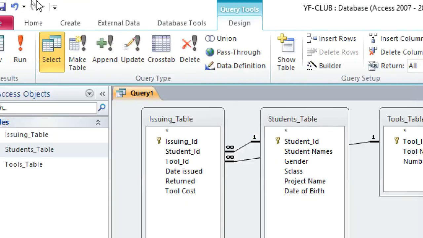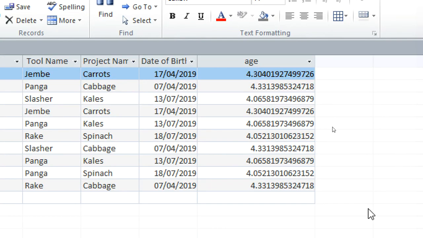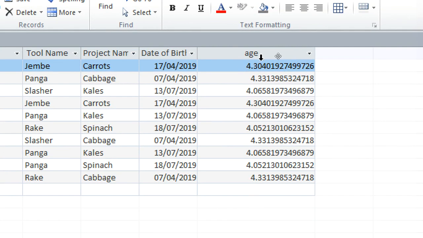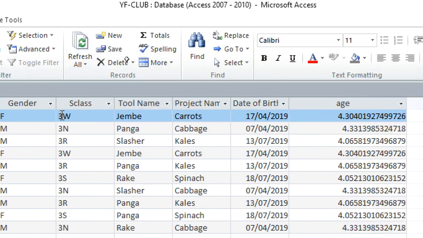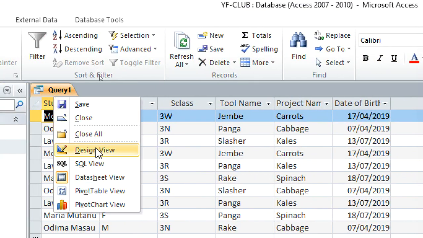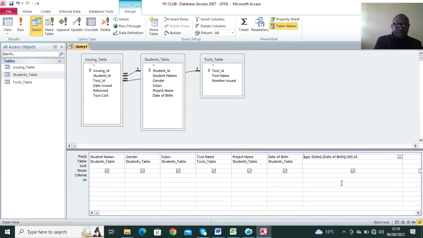So once we do that one, you'll realize that when I just go to run here, I'll be in a position to get the age. These are the ages of these guys. This is the actual age, but you can reduce the decimal. They are 4 years old. That is from 2019 to that one. That is the age. So basically if I go to design view here, realize that that is the formula. You can also watch my videos on how to calculate actual age.